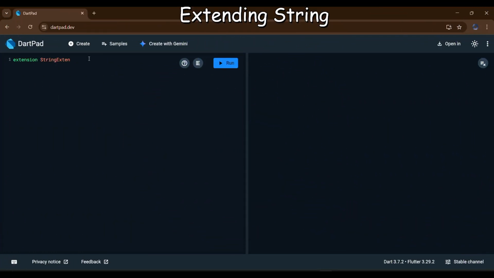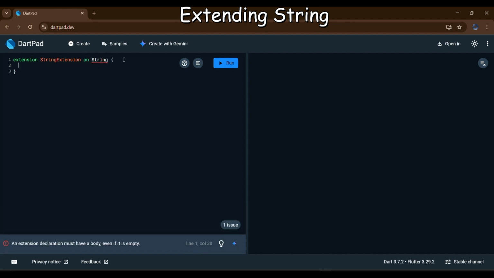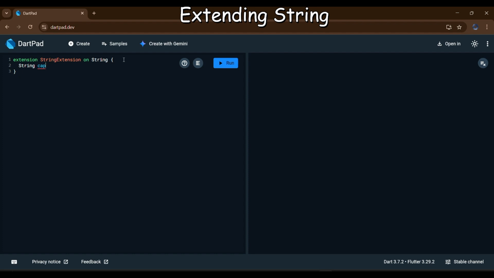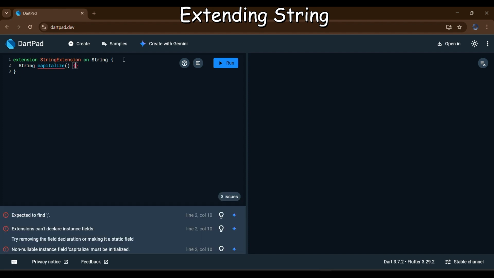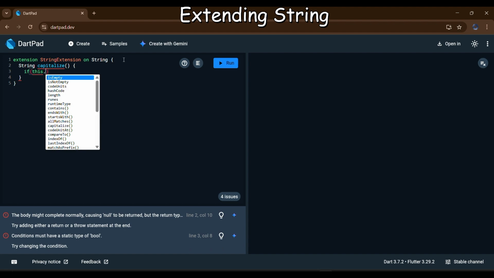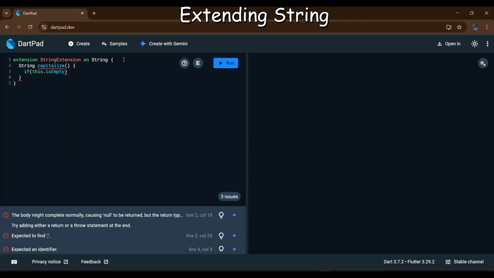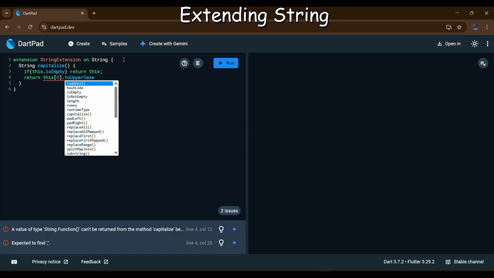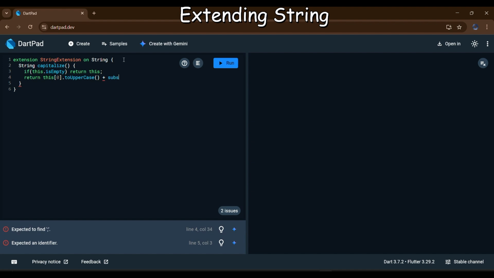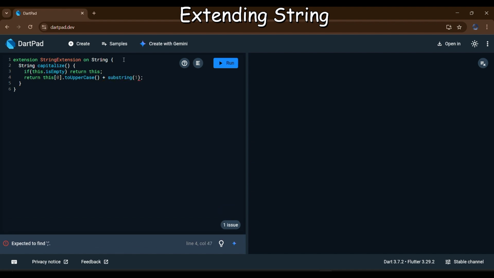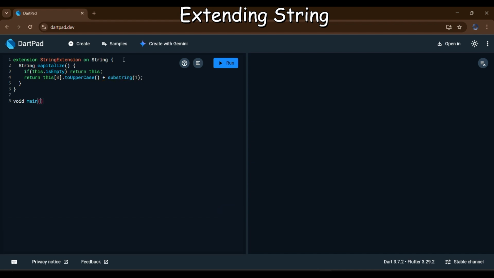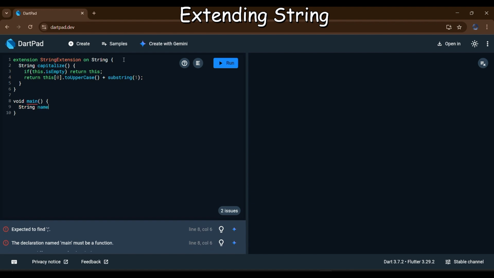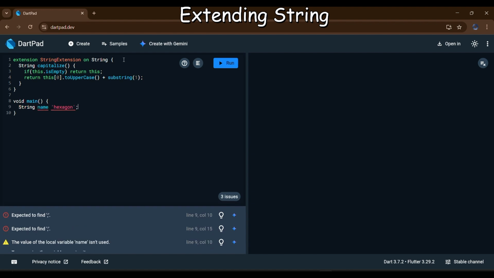Alright, let's look at a practical example of an extension method in Dart. We've created an extension on the String class and called it StringExtension. Inside this extension, we've added a new method named capitalize. What does it do? Simple. It capitalizes the first letter of a string. So if the string is empty, we just return it as is. Otherwise, we take the first character, convert it to uppercase, and then add the rest of the string using substring(1).